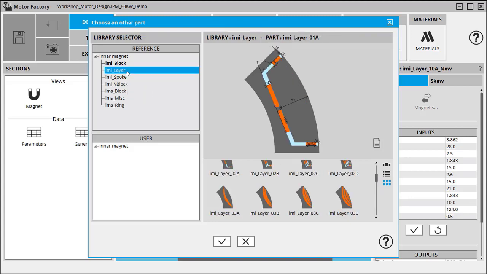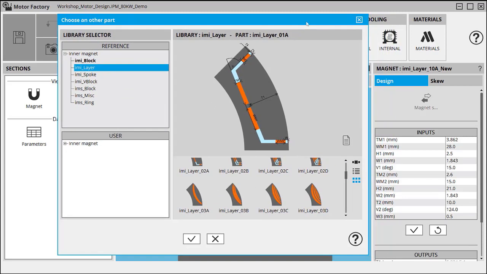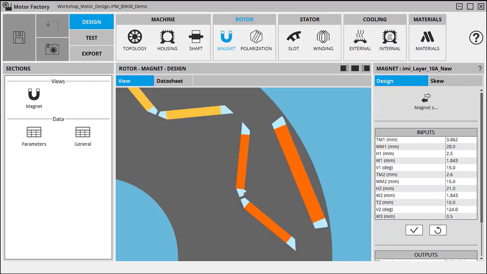So in this case, we'll select a delta shape for the magnet, which is included under the layer libraries, and the name of the part is 10A. Once you select the part, it will come here and you can see a view of it, and it will come with the default set of inputs, and then you need to adjust these parameters to the shape that you want.